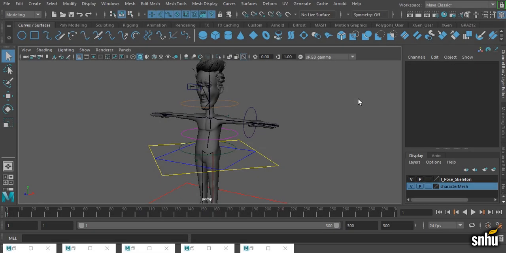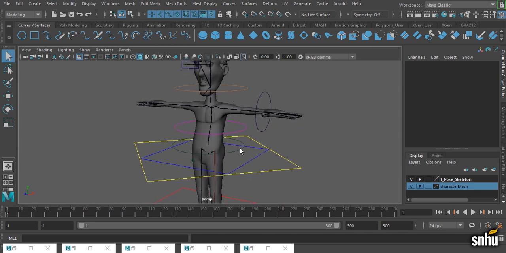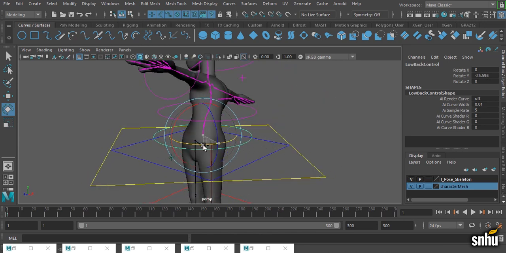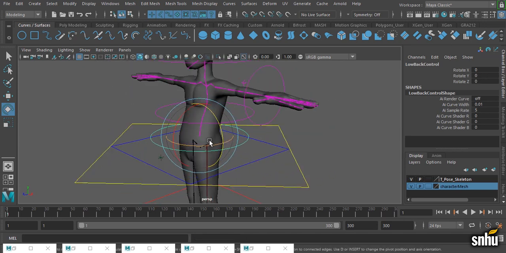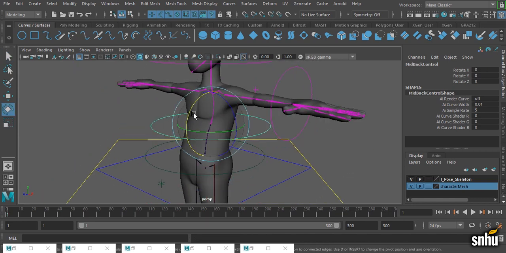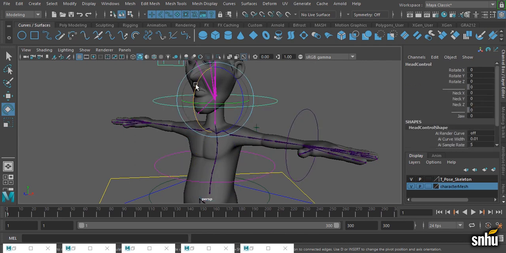So in this tutorial, and hopefully this tutorial will be a bit more brief than the previous tutorial, I'm going to go over how to address some of the issues that we discovered when setting up the character in the previous tutorial. Namely that while the low back, mid back, and head controls work fine in the Y and the Z axes, they rotate the joints in the spine backwards in the X. Same for the mid back control, and then same for the head as well. So that's the first order of business.